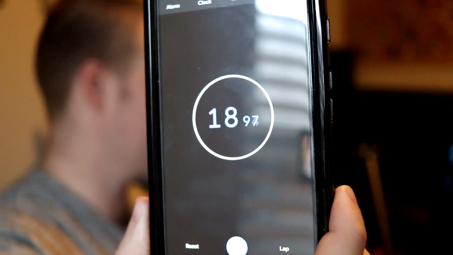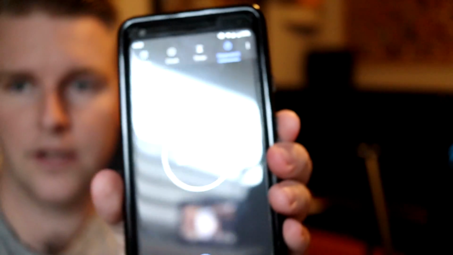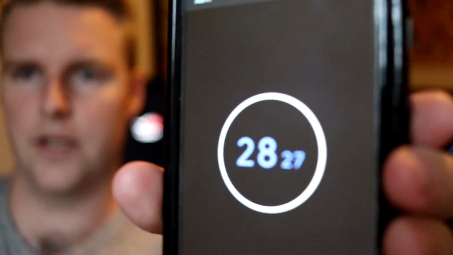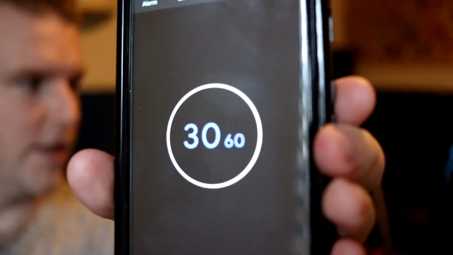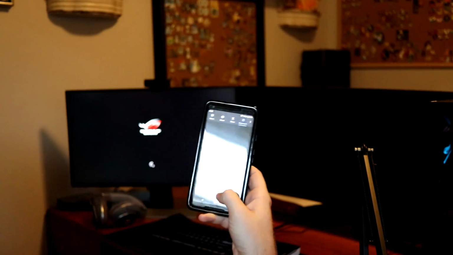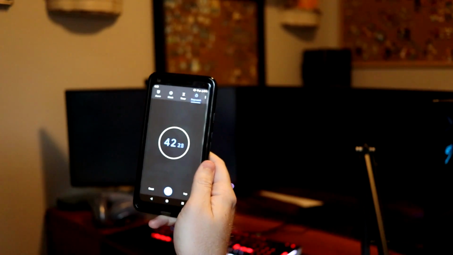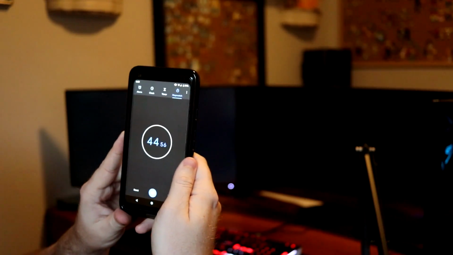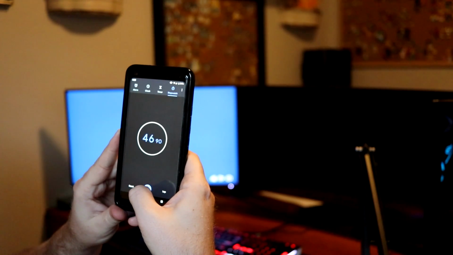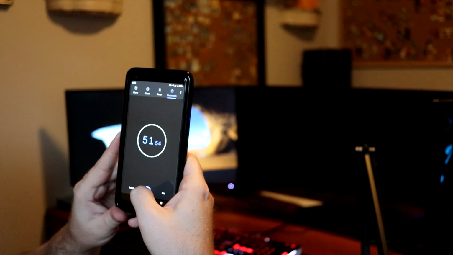Alright, so we're going on about 20 seconds. Just now getting into the BIOS. Oh, that glare is so bad. 30 seconds. Still in the BIOS. Coming up on 40. Almost there, 50 seconds.